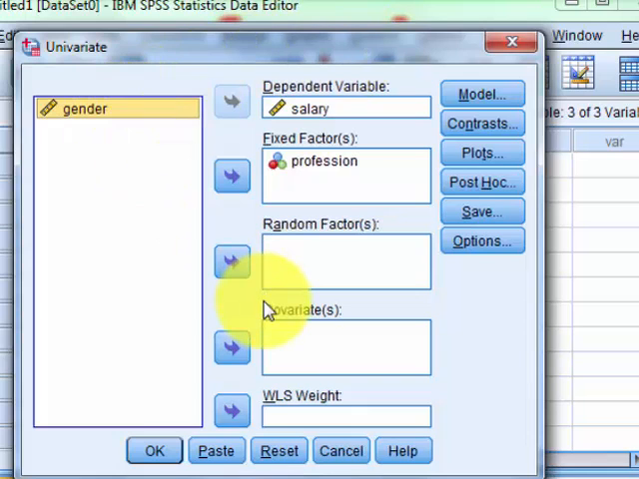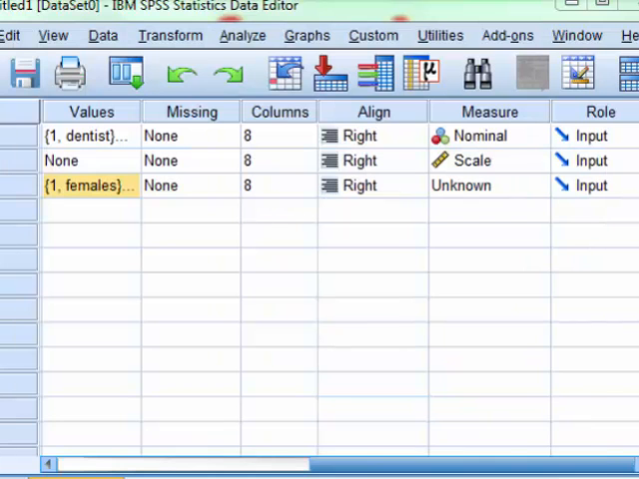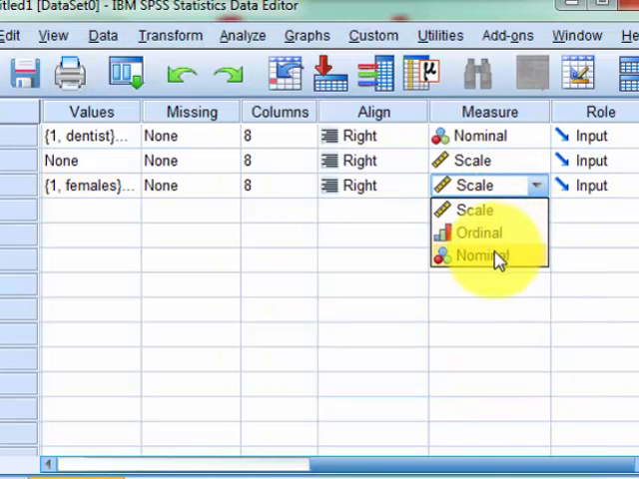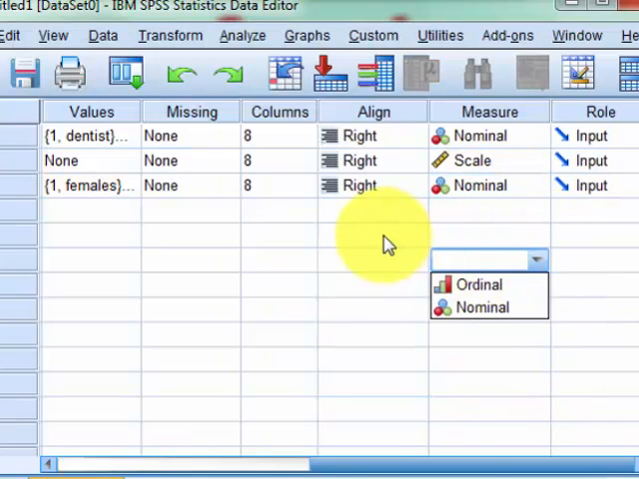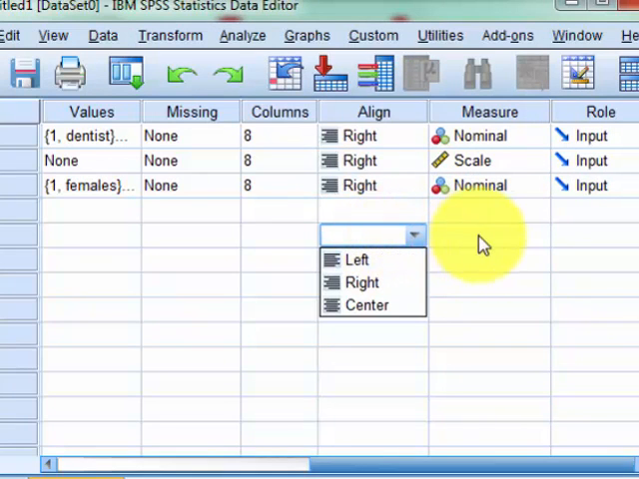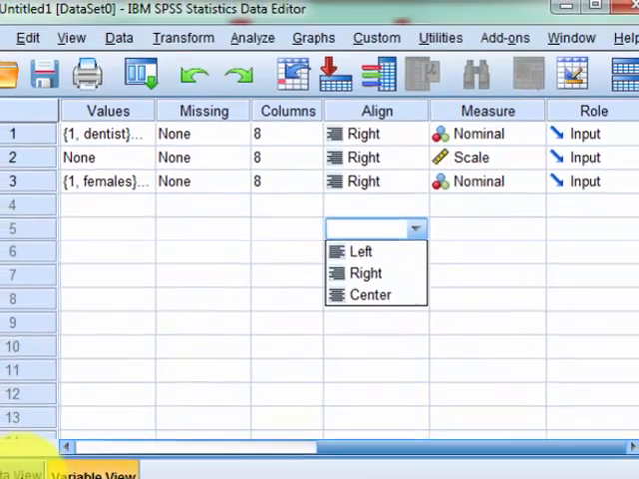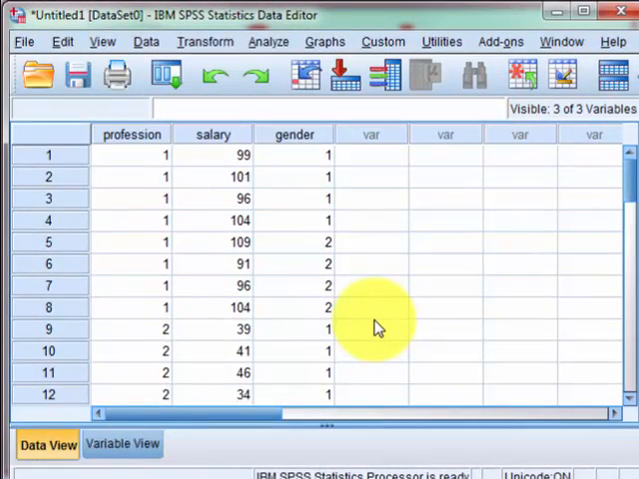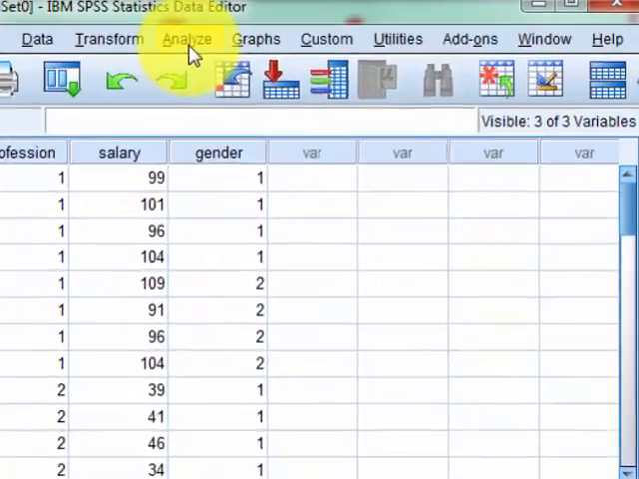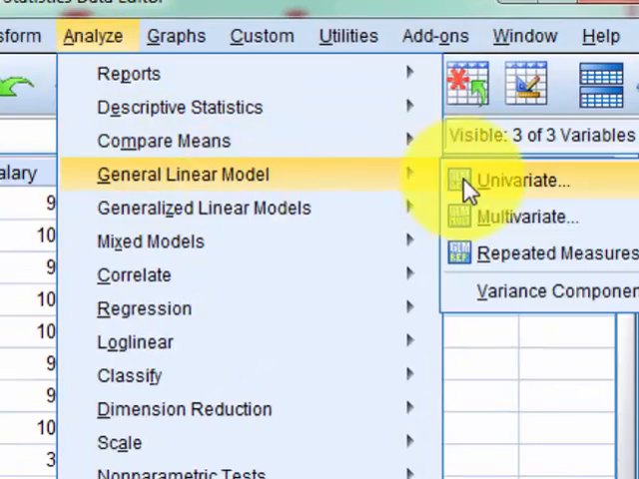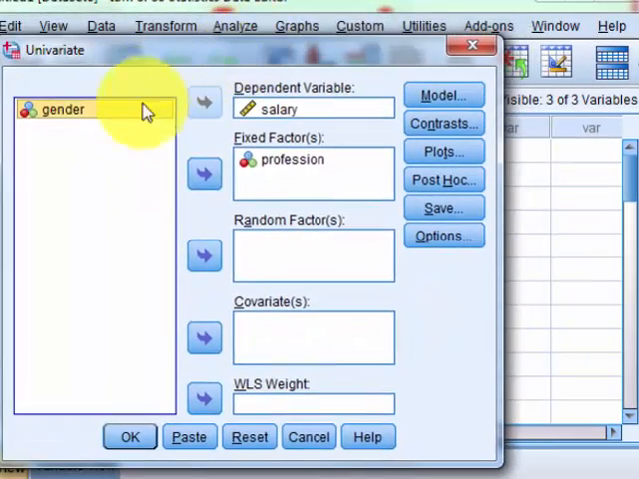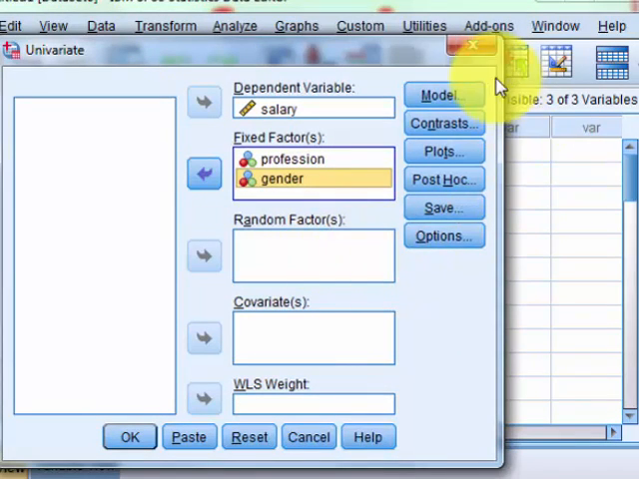We should probably fix gender first. Hold on. So gender is a nominal. And believe it or not, if you don't change it, SPSS is usually going to identify the right variable for you anyway. So let's go back, Analyze, General Linear Model, Univariate. And we're going to kick gender into our fixed factor. Factor means IV from now on.